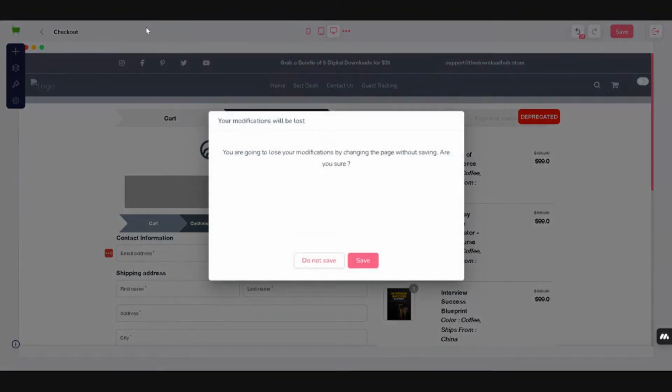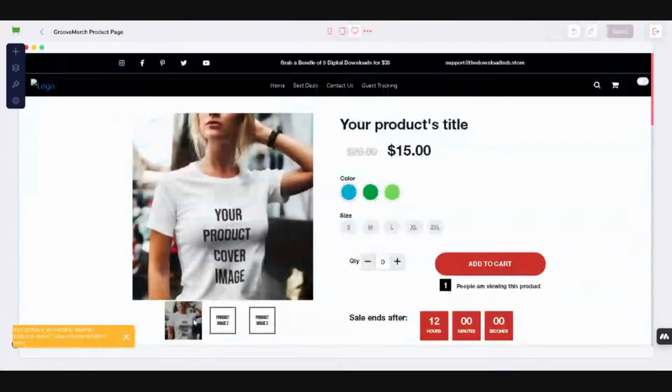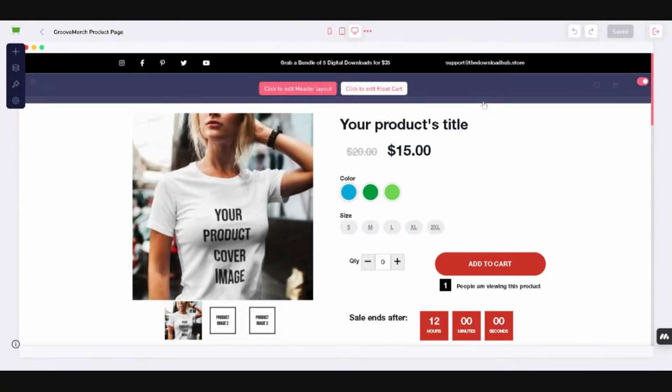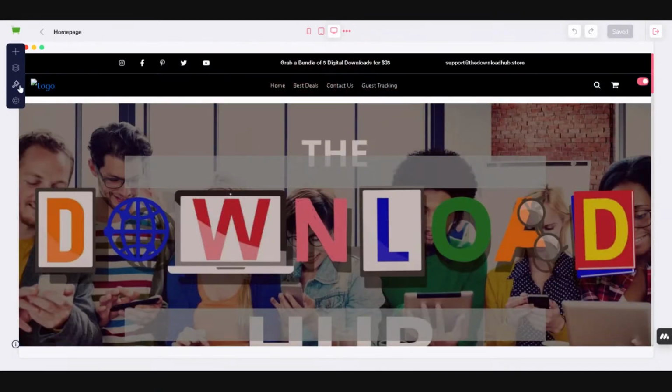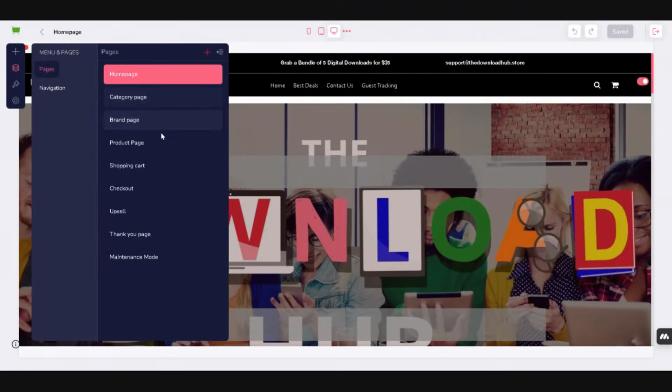All right, let's go out of the checkout page, save. Let's go out of the product page. And as I said before, oh, come on, get out. You can just change the different styles in each page if you want to, like your category page. You can set those all up in here.